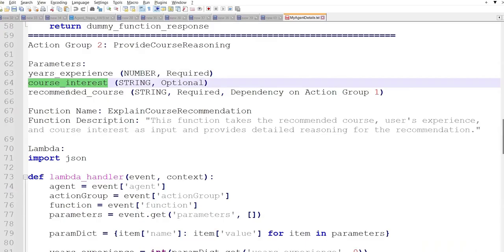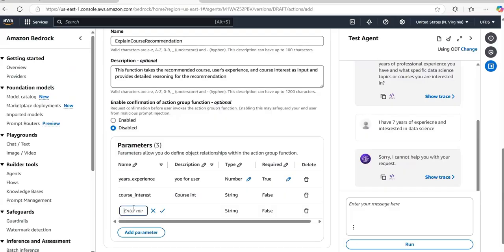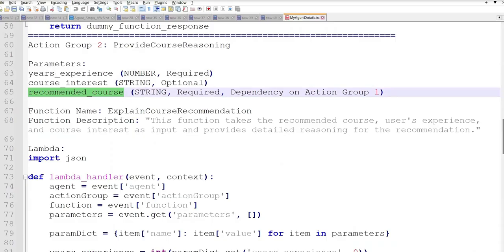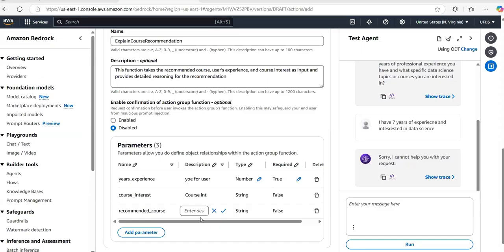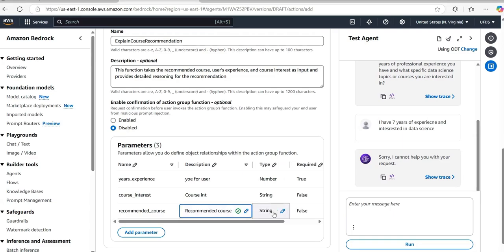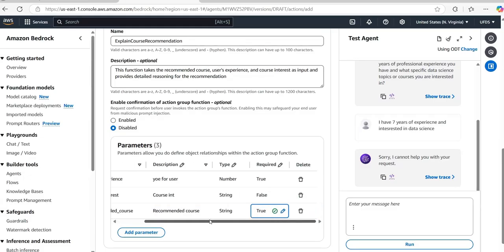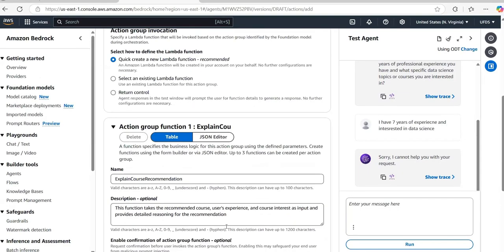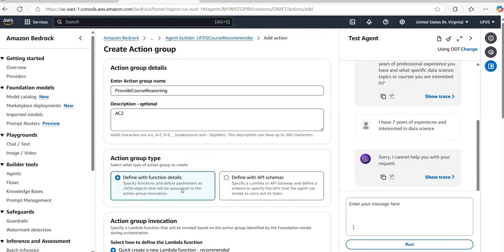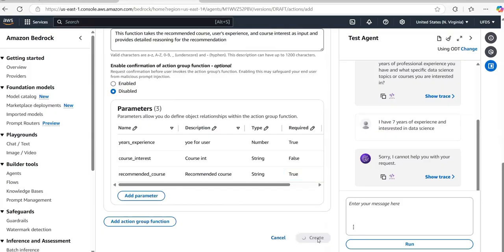And here the third thing, recommended course, which is coming from the first action group actually. This will be string, this will be required, and remember this will be coming from the first action group. So I will say string, and here I will say true, because this is a mandatory parameter. Okay, so this we have done, and then at the moment I say create, it will create a Lambda function. And what we need to do is go ahead and edit that Lambda function. So let it create Lambda first.